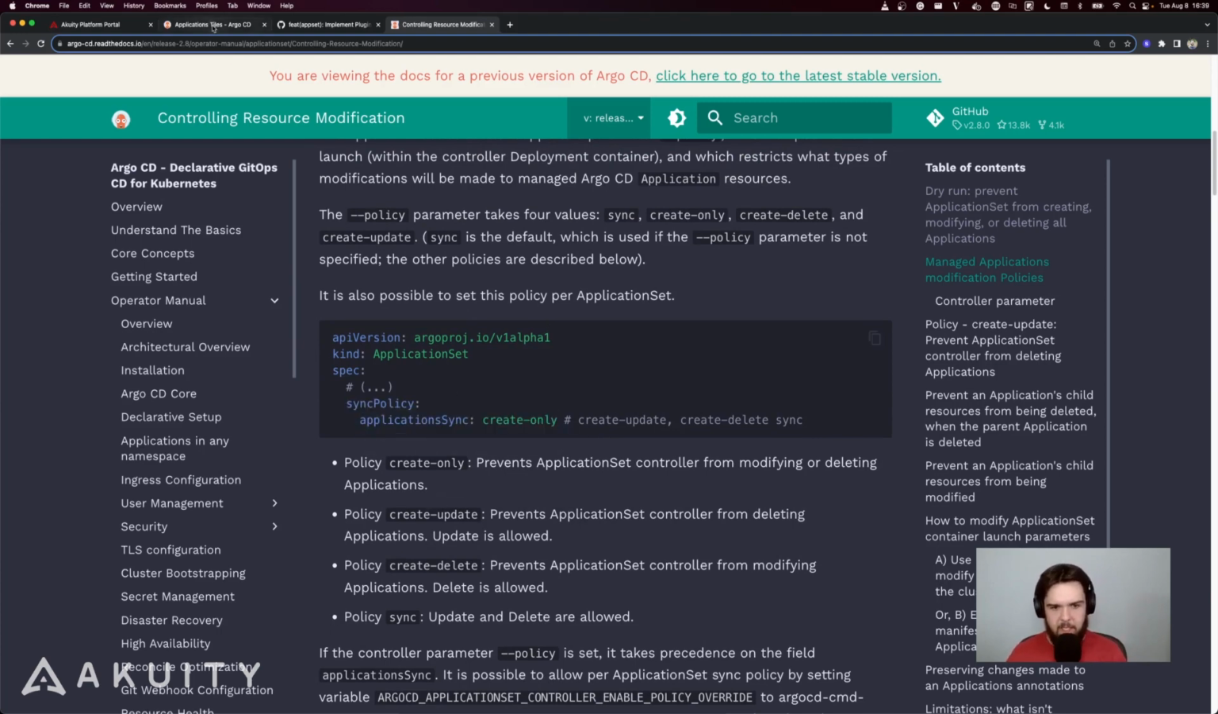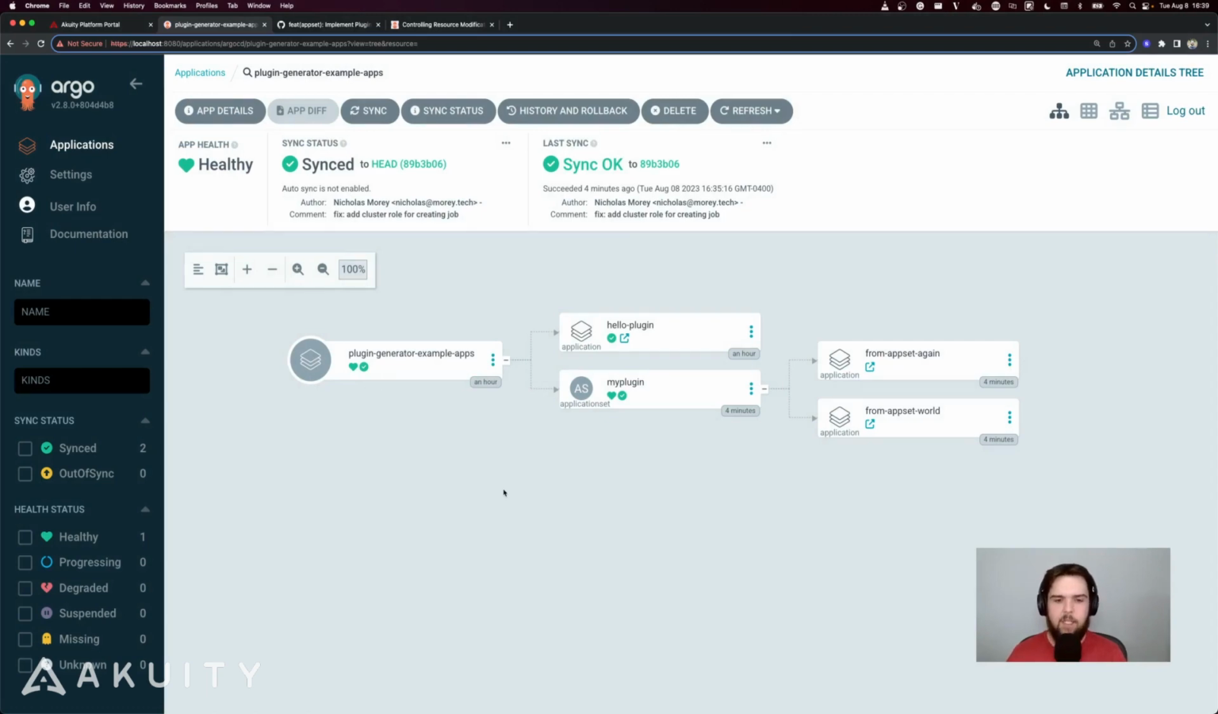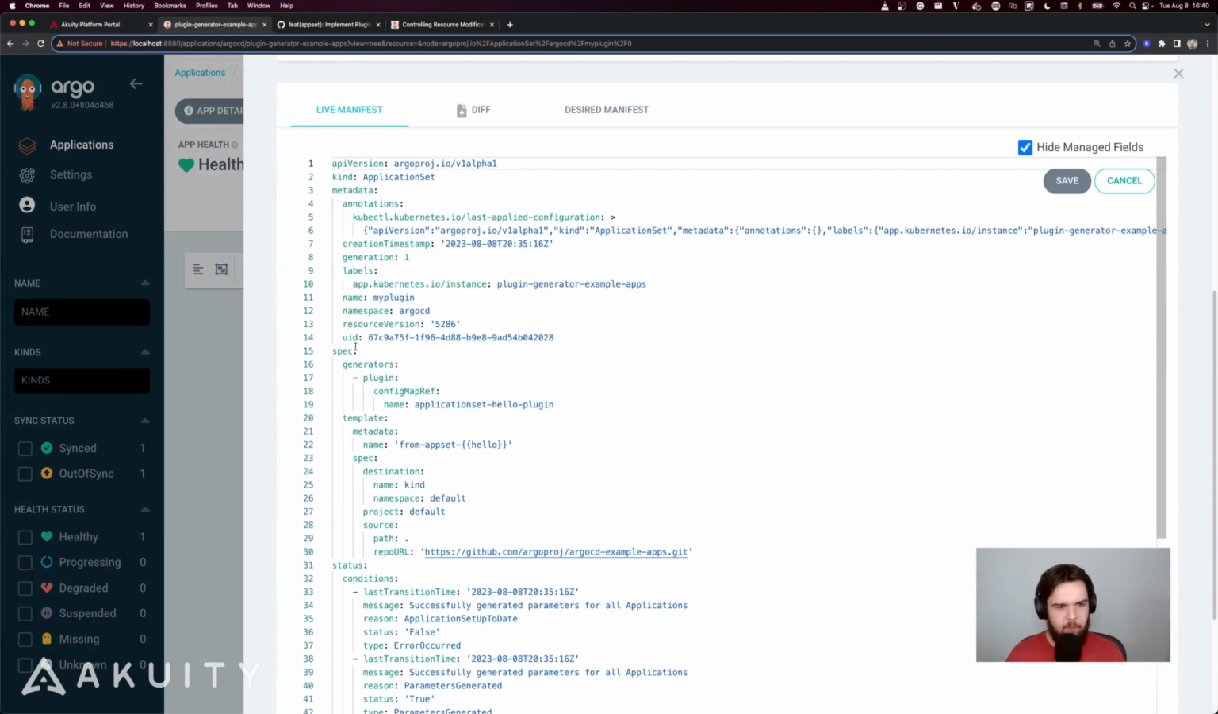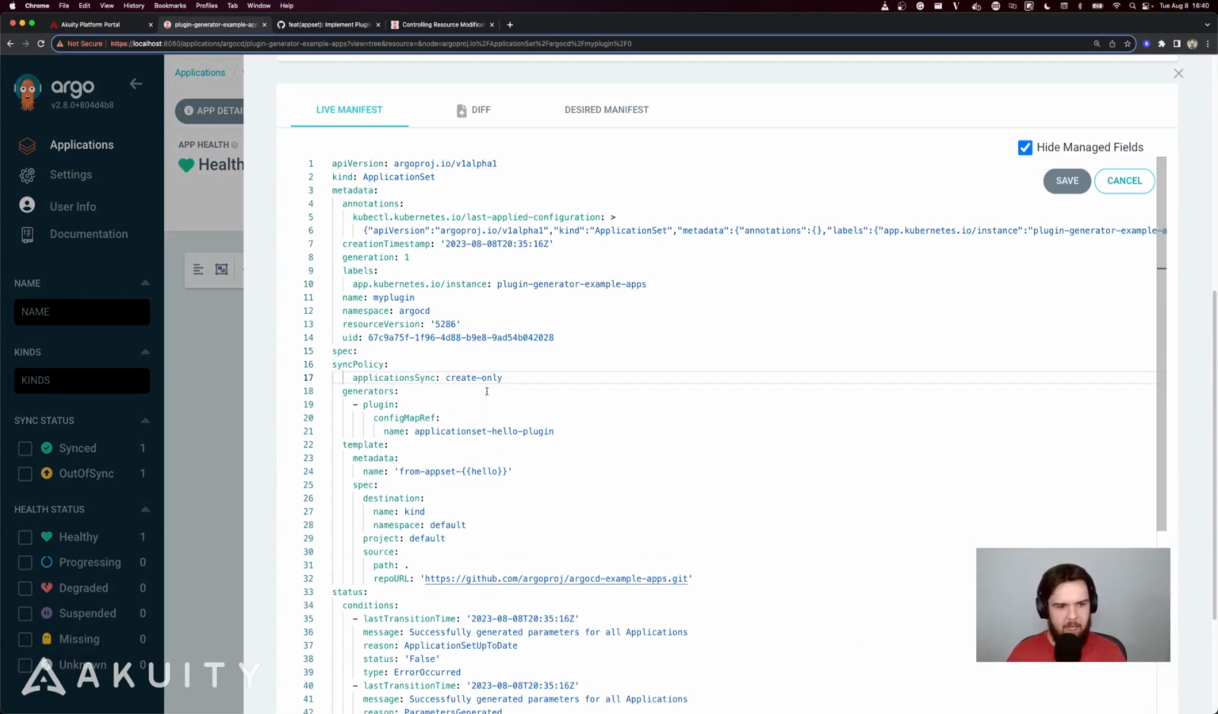So to demonstrate this, I'm going to add a sync policy to the ApplicationSet I was using for demonstration earlier. So I'll go and edit the My Plugin ApplicationSet. And under the spec, I'm going to add syncPolicy, applicationsSync, and then I'm going to say create-only. So this ApplicationSet will no longer be able to update or delete applications if the parameters returned by the generators change.